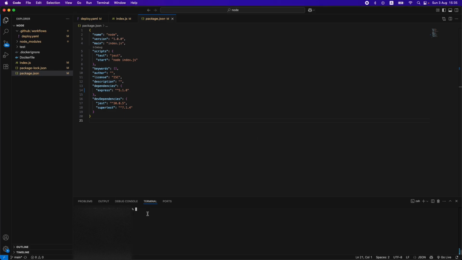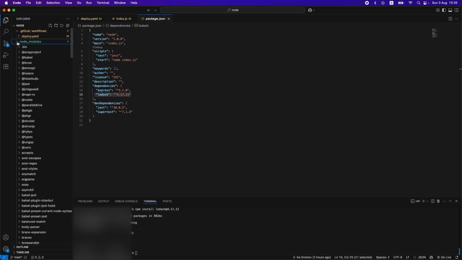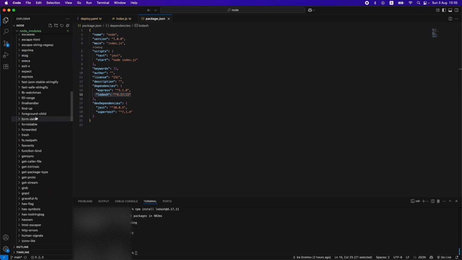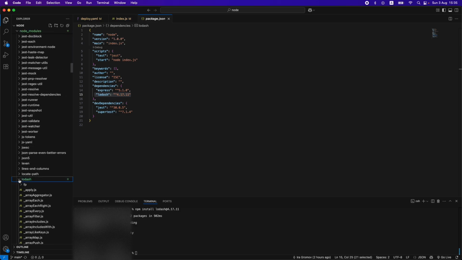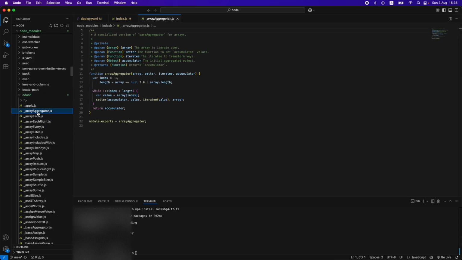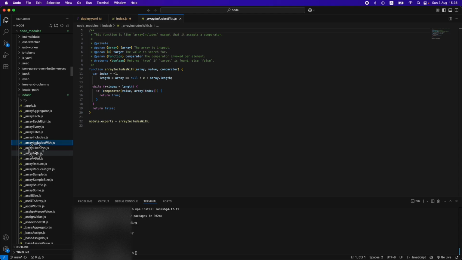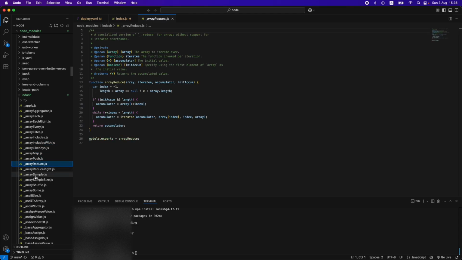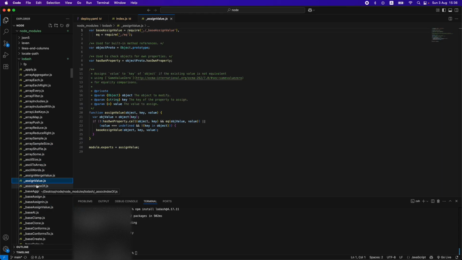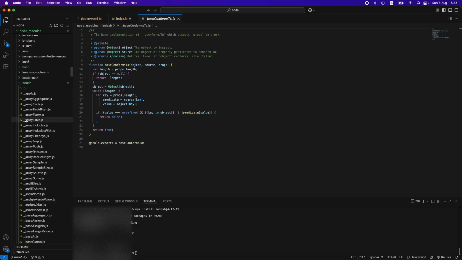In my terminal, if I run npm install lodash at 4.17.11, you can see that it's now on my package.json. And if I open my Node modules, I can see that I have a folder called lodash, and inside of it, look at all of this code, all of those files, all of those lines that no one has ever gone through, no one knows what it does, no one has ever documented, but it's now part of our application.